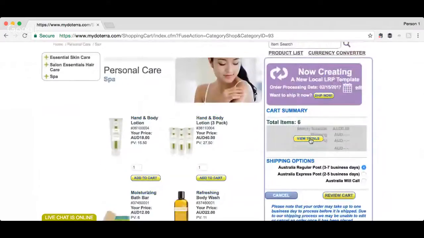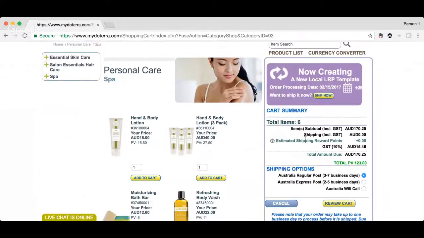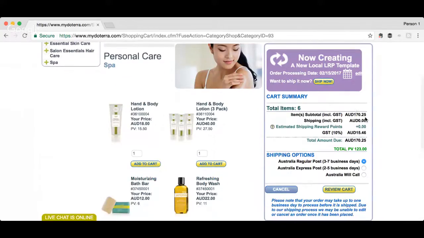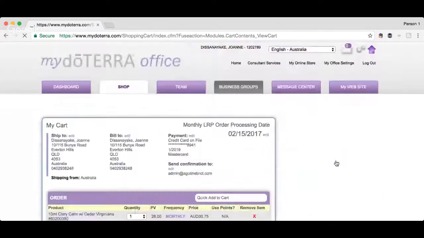So now I need to go and view the totals. Just working that out. Okay, so it's got it that it wants to ship on the 15th of Feb. I have the option to ship it now if I really want to. It gives me my subtotal. Hasn't got the shipping on there yet. Gives me my GST. So it's giving my point value. So that's where I get the 30% from, 30% of that figure. And I get to choose whether I want to pick up, that's the will call, whether I want it express posted or whether I want it just regular post. But I'm going to go in and review my cart.